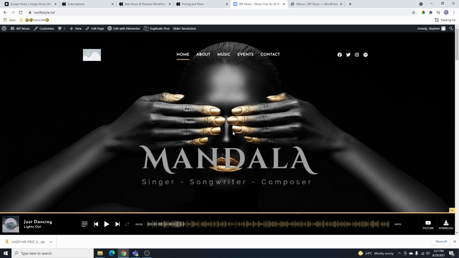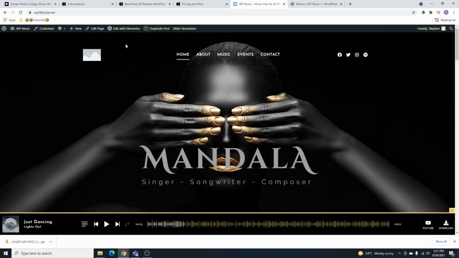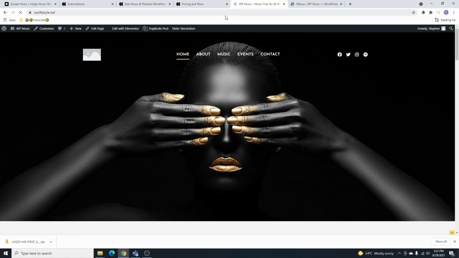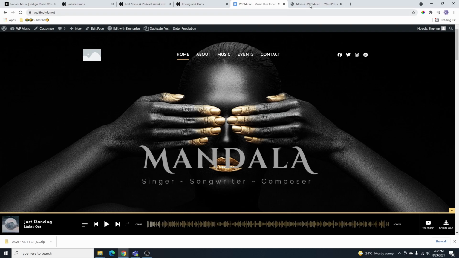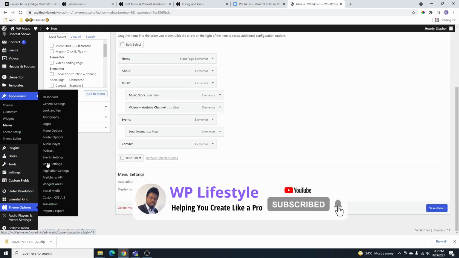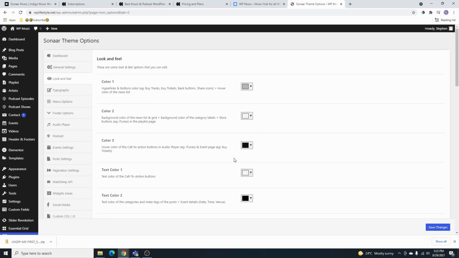So now that we're done with the menu, you can go ahead and start customizing the theme, the color and everything to match your own branding. For example, if we go back over here, this theme is a little bit different than a regular WordPress theme. You can see that you don't get that much customization option over here. So to customize this theme, all you need to do is go back to your dashboard here, go to your theme options, and then go to look and feel. This is where you're going to do all the customizations.